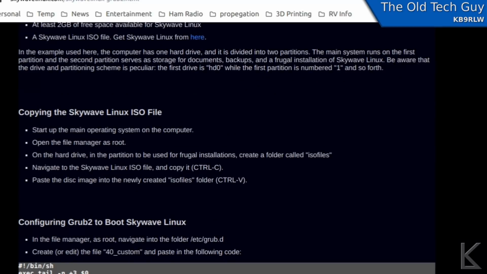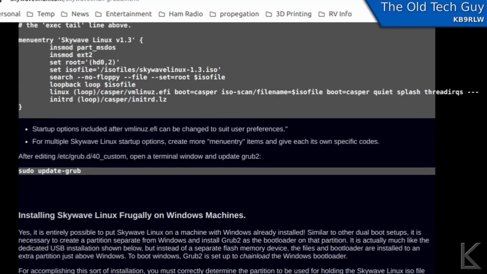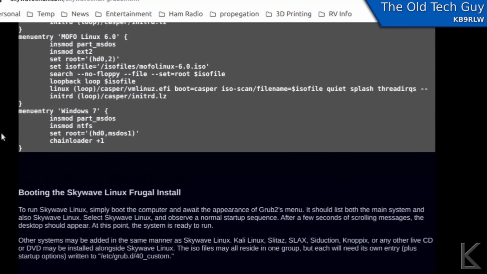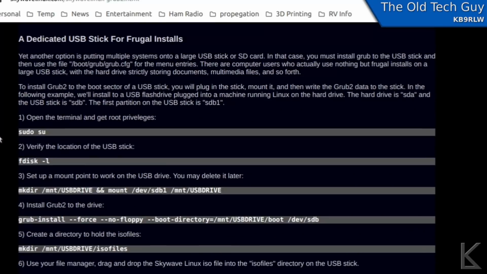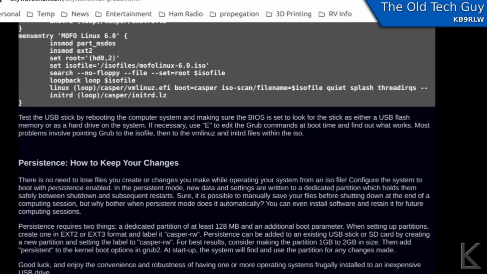Scrolling down further, looking at other installation instructions here. He's got stuff on how to create the ISO file, a way to modify your grub configuration to allow booting Skywave or your hard disk on boot. Again, more work than you should probably need to do. How to install it on Windows machines. Making a dedicated USB stick. Ah, here we go. Persistence. How to keep your changes. Okay, this caught my eye.